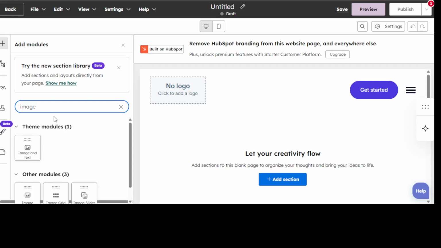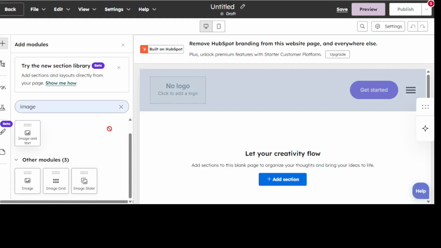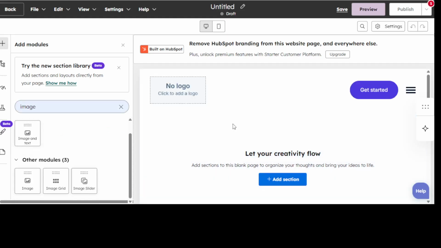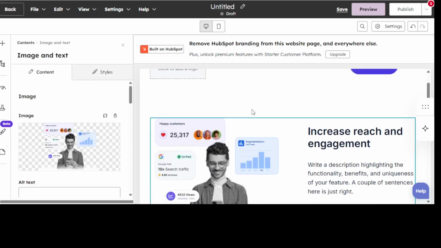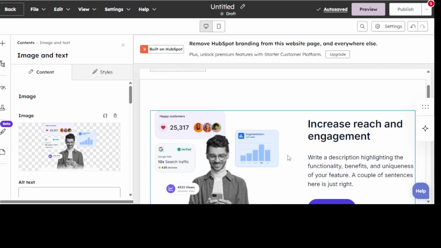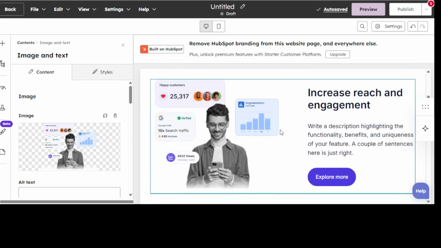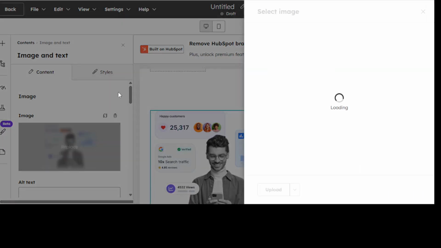Depending on your theme, you may also see image and text combinations that streamline common layouts like feature sections or hero areas. With the image area selected, you can manage how the visual displays and behaves. To add the actual file, hover over the placeholder and select Replace. This opens your file manager where you can pick something from your library or upload a new asset.